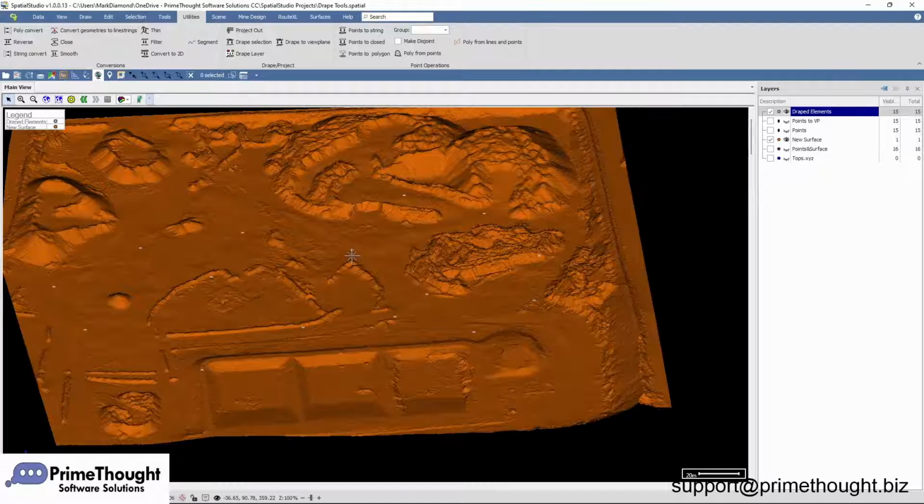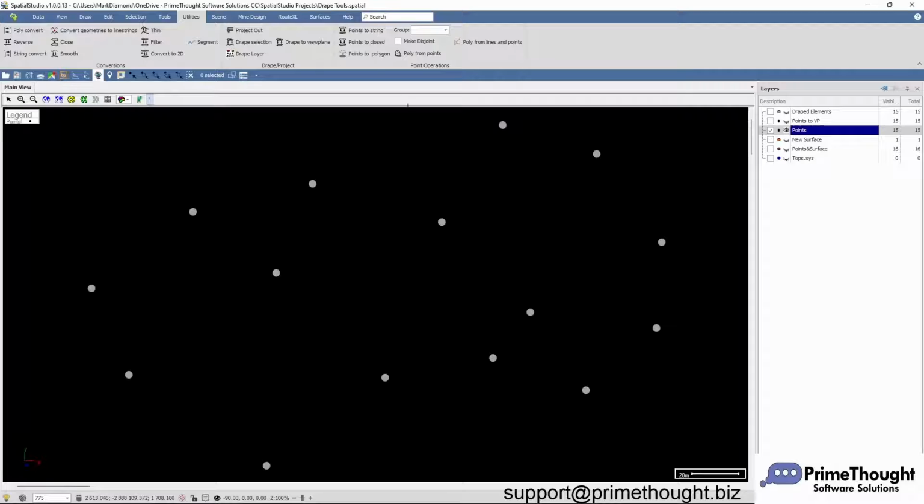Finally, we will go over how to use the Drape to View Plane tool. The Drape to Viewplane tool can be used to drape selected geometries to the current viewplane that you are at in your scene. In this example, I have a set of points here that I have zoom fitted to, and if we look down at the bottom left, we can see that the viewplane is at an elevation of 1,700 meters. Now I would like to drape these points to a different viewplane, which is a viewplane of 0 meters, so basically a 2D plane.